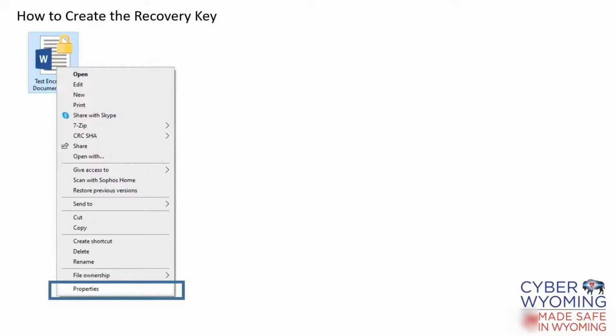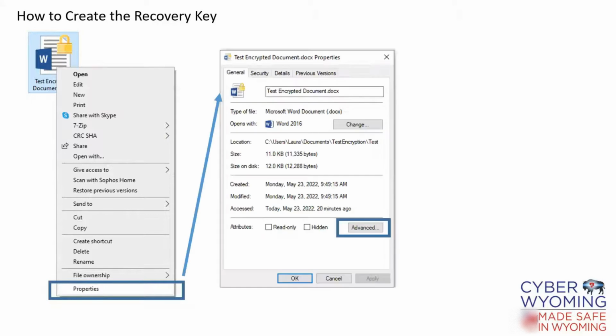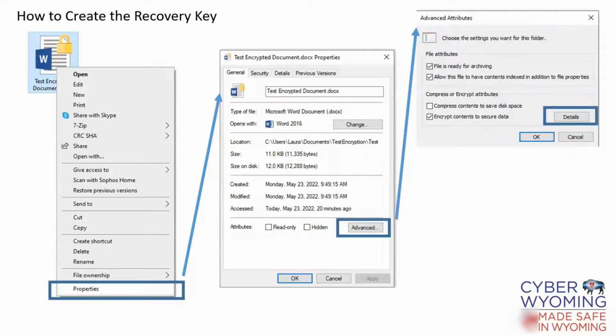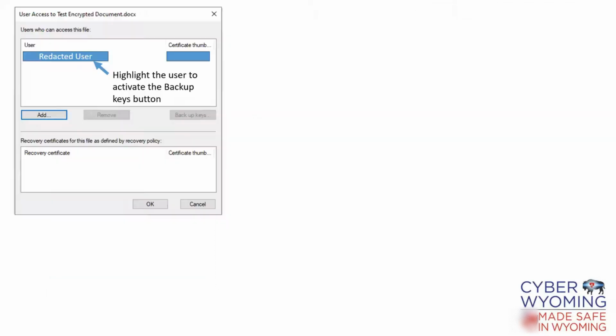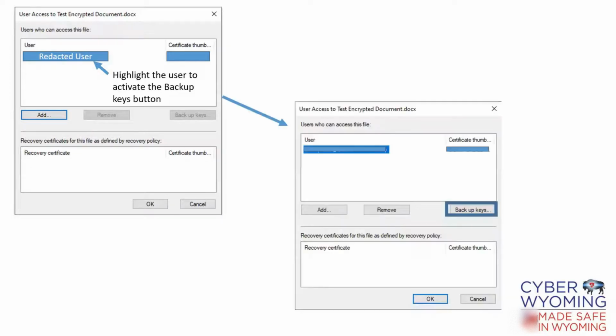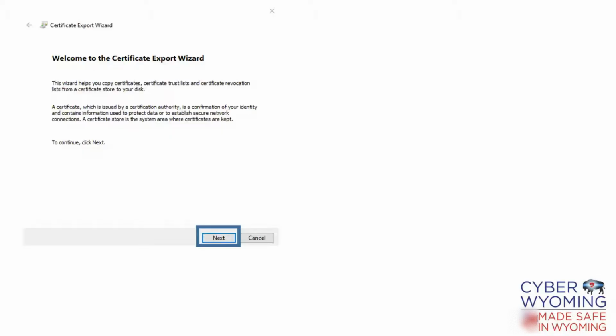Also, never store the recovery key in the same place as your encrypted files. So, to create a recovery key, go back to your file, right-click, and choose Properties again. On the Properties window, choose Advanced again. On the Advanced Attributes windows, choose Details. Highlight the user that has a certificate tied to their name, and the Backup Keys button will activate. Choose Backup Keys. This will bring you to the Certificate Export wizard.